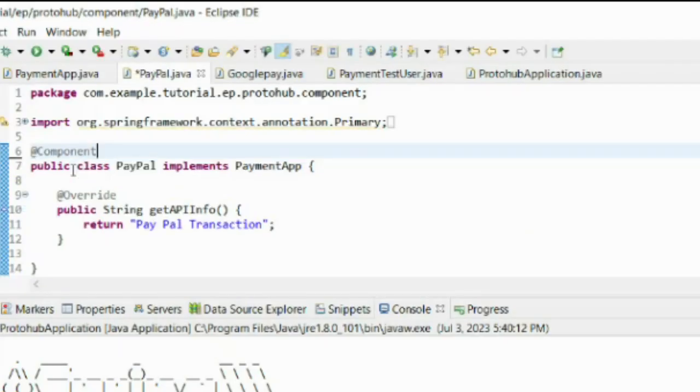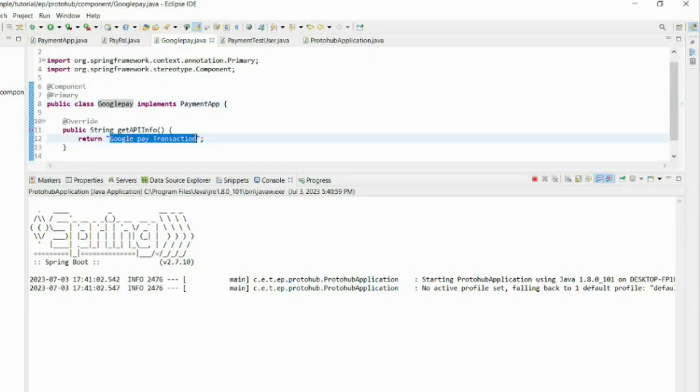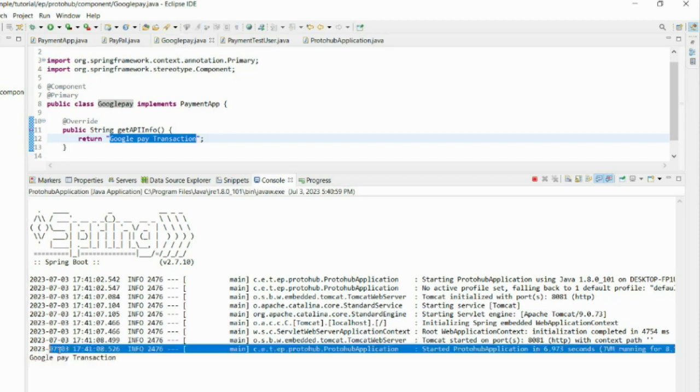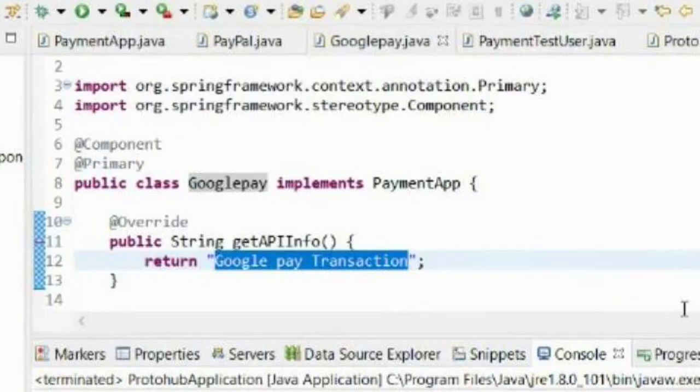Now, when I change the primary annotation from PayPal class to Google Pay class, the Google Pay class bean will be invoked on application start. Now, let us start the application and check the output. We can see that the Google Pay class annotated with primary annotation has got the preference and the data is printed on console. It is expected that the class annotated with primary annotation will be used, and the method inside it will be invoked and printed. It is because the class annotated with primary annotation will have more precedence over the other classes.